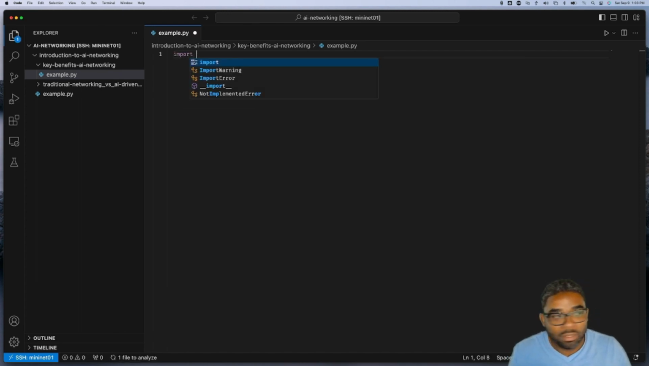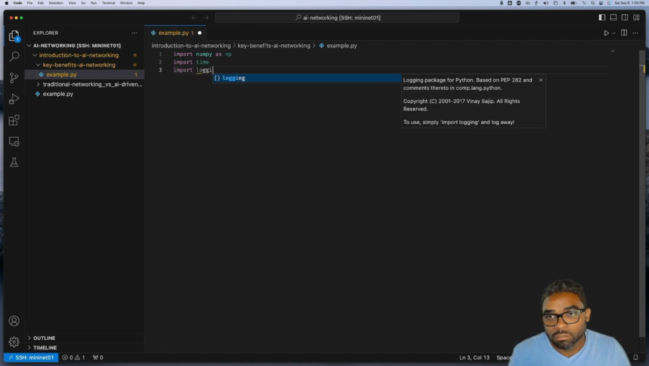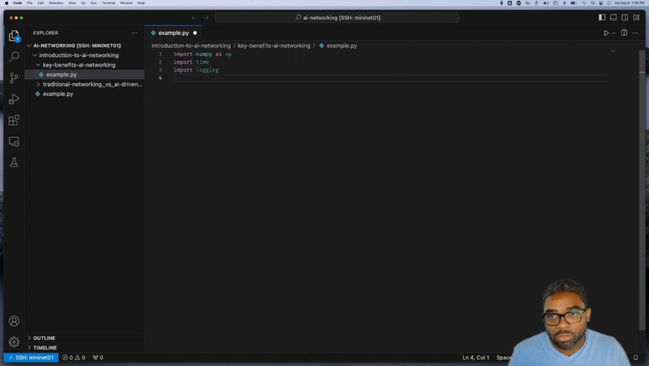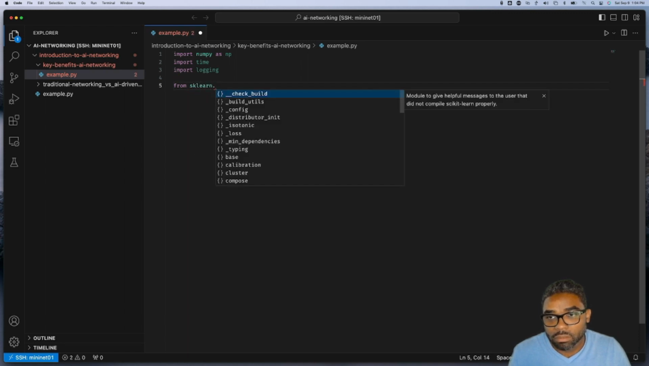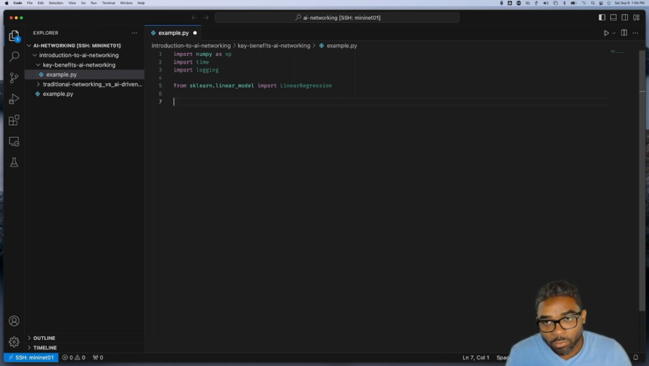So we're going to import NumPy as NP. We're going to import time. We're going to import our logging. And then last, we're going to bring in our machine learning model. Import linear regression. Awesome.